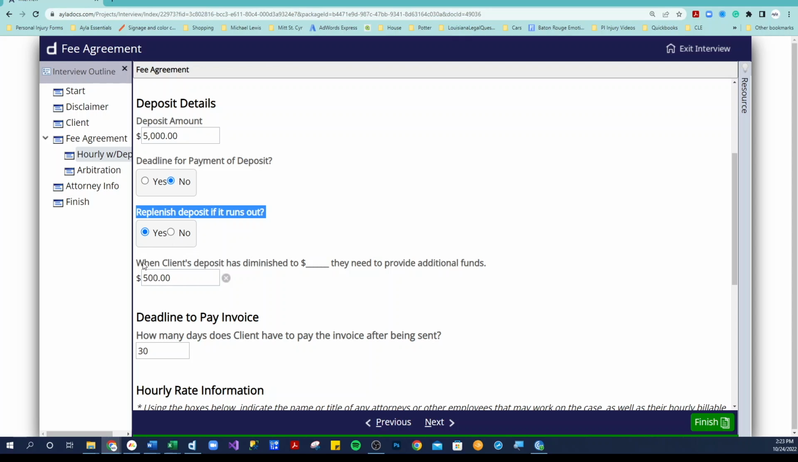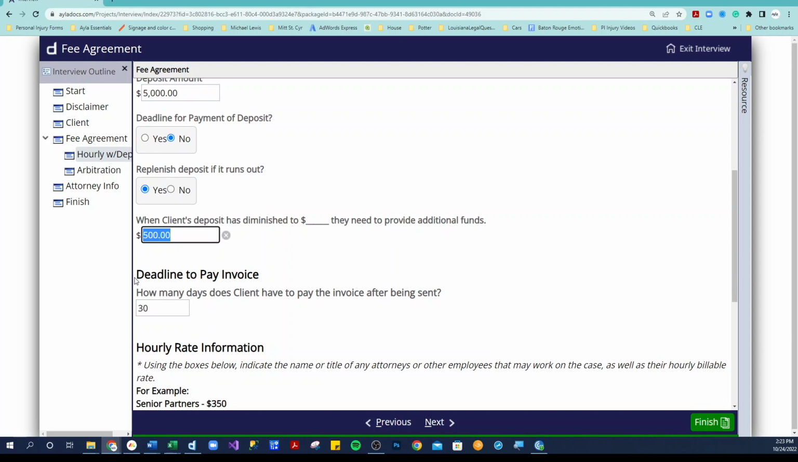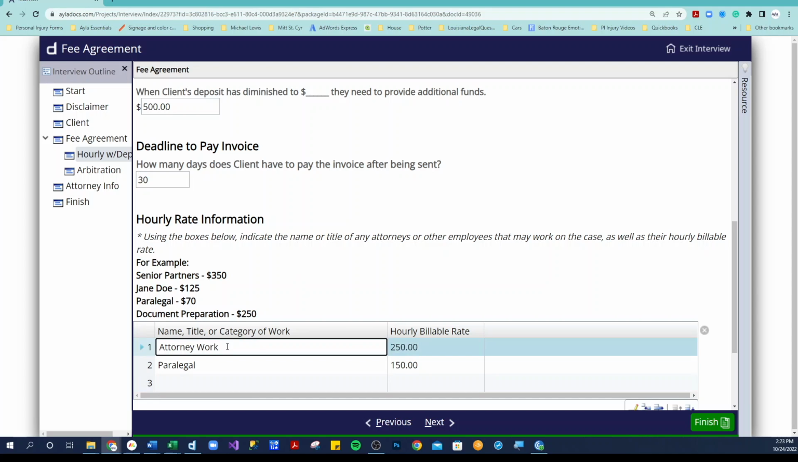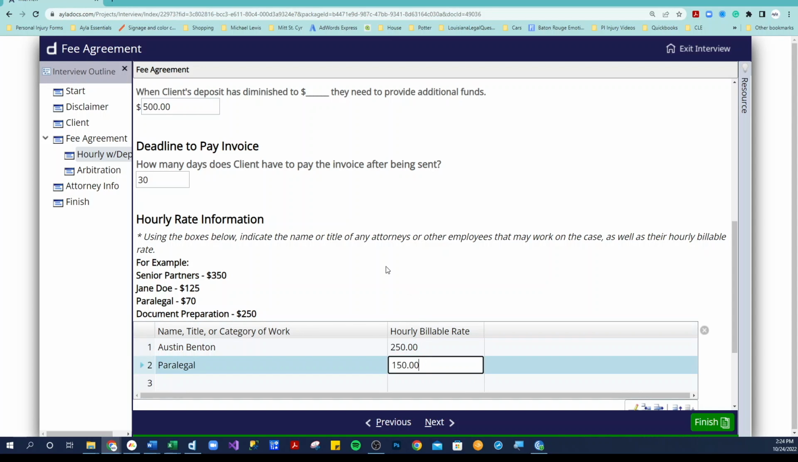Here, to indicate when they're going to replenish their funds, we have a sentence we're going to complete. When client's deposit has diminished to blank, they need to provide the additional funds. I'm going to put $500. I'm going to have a deadline to pay invoice, 30 days after it's been sent. And then finally, we have the different types of rates. I have attorney work, or if I wanted just to label this, Austin Benton's rate, then we can adjust the hourly rate, and the same for the paralegal.